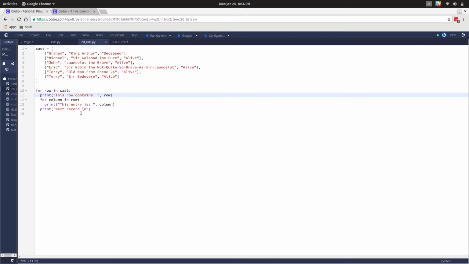So what that means is this print statement is only going to run at the end of the row loop. We are going to run through this row loop the first time. We're going to grab that first row, we're going to do whatever with it, and then the last thing we're going to do when we have this first item is print out and tell you we're going to the next record.